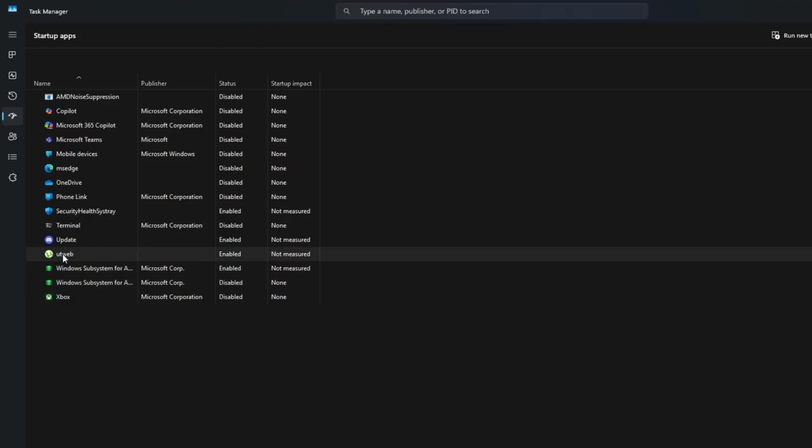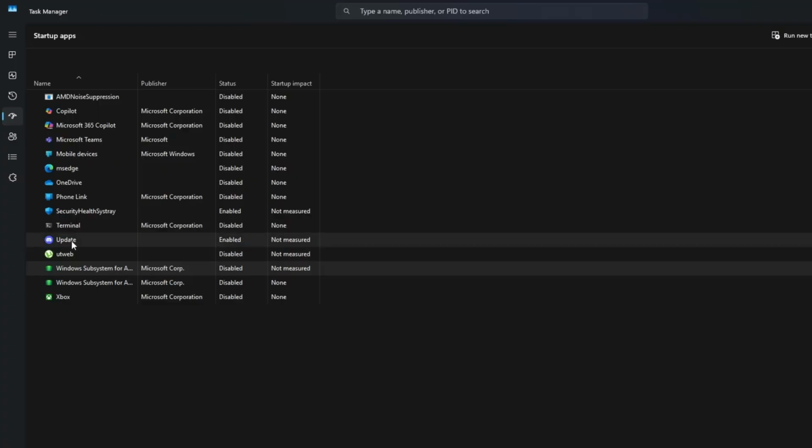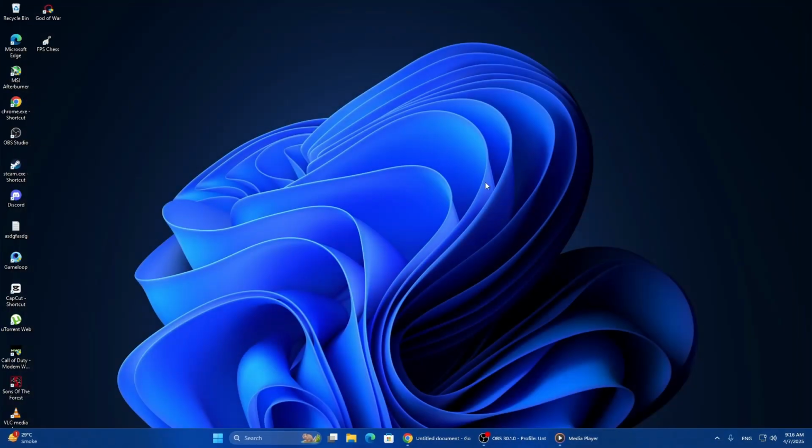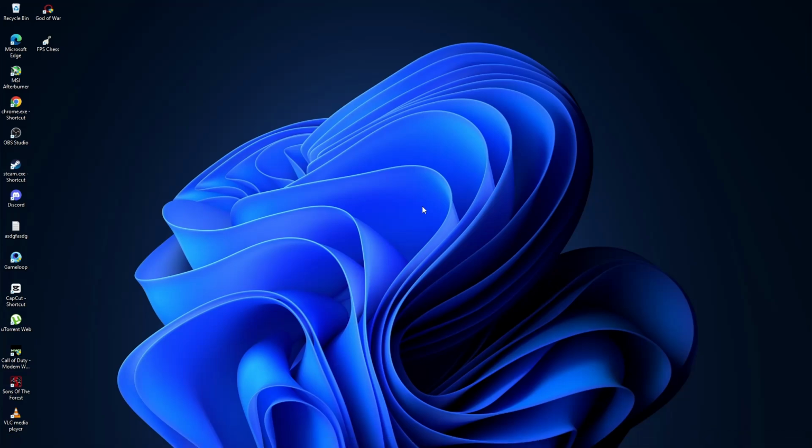Make sure not to disable your antivirus or cloud storage apps like OneDrive or Dropbox unless you know what you're doing. You can always come back and enable these programs later if needed. Once you're done, close the Task Manager. You may need to restart your computer for these changes to apply.